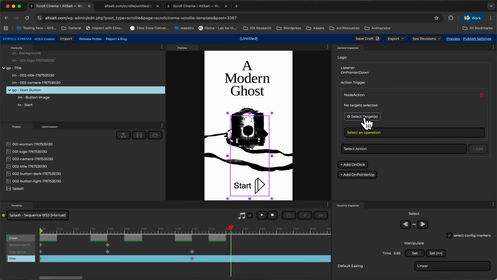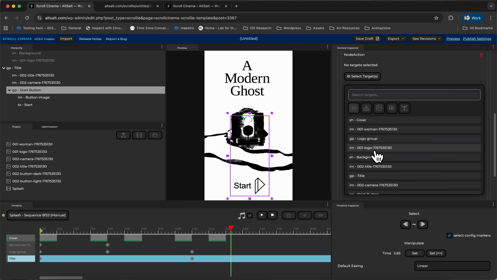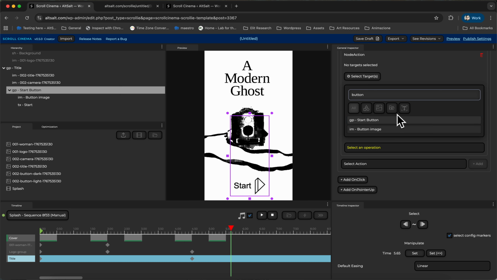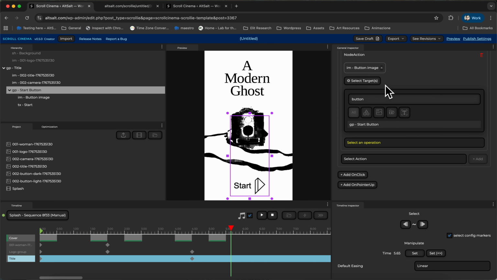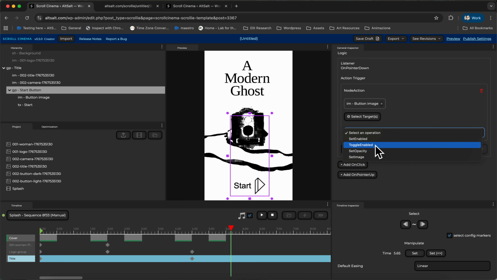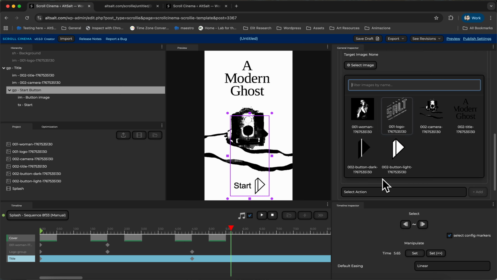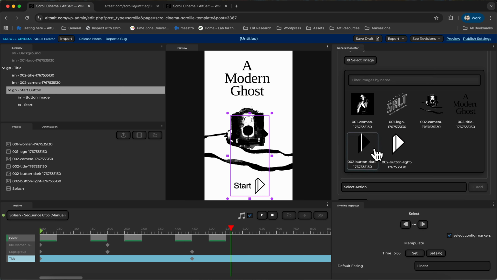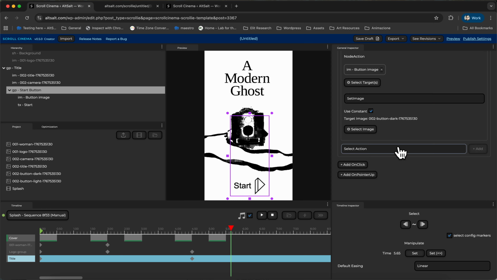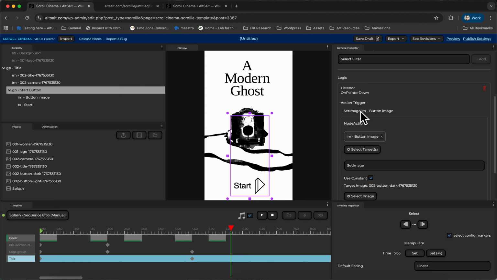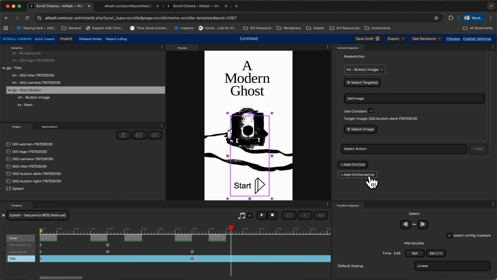And under this node action, we're now going to look for button image. You can type to search here, and there's the image we're looking for. We'll select button image, and we're going to select an operation of set image. And the target image we're going to look for is the darkened button. Okay, so now we have our on pointer down event configured.